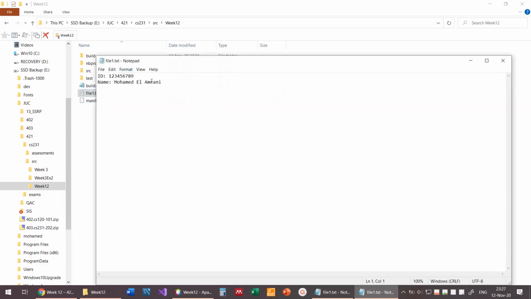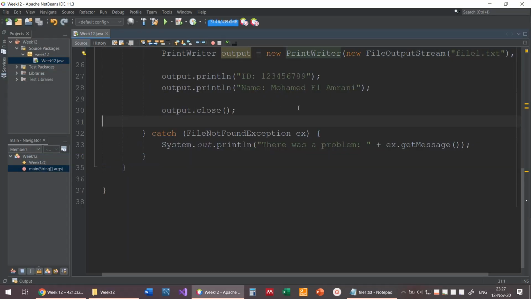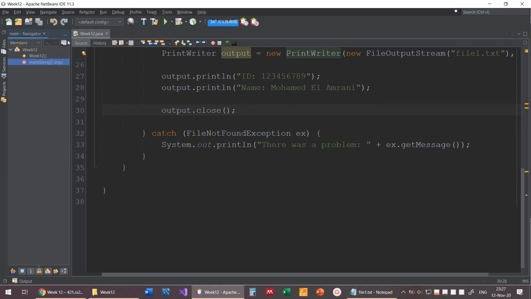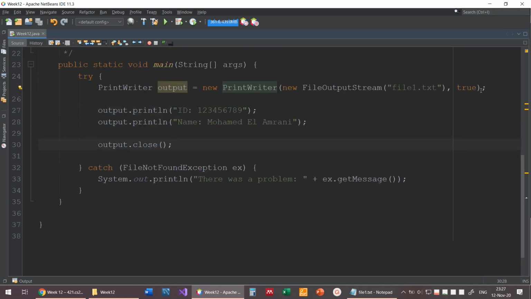So there's this, and then I'm not seeing everything. I would like to maybe hide this so I can see the code much better. So it's open. I'm opening this. Actually, no, this is not the place for that. It should be here. In this file output stream, I'm opening it with true. Now let's run it.